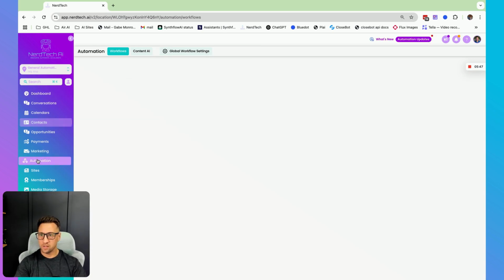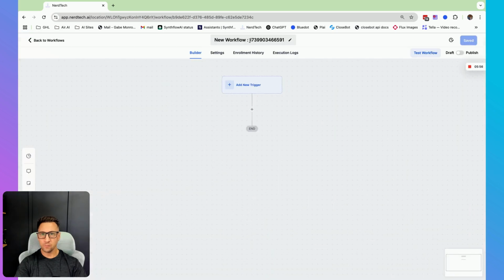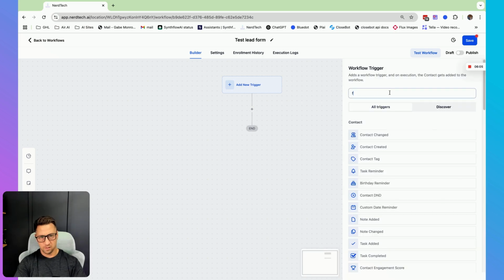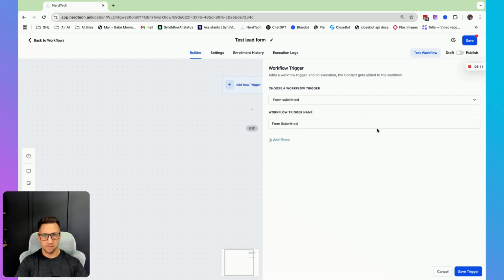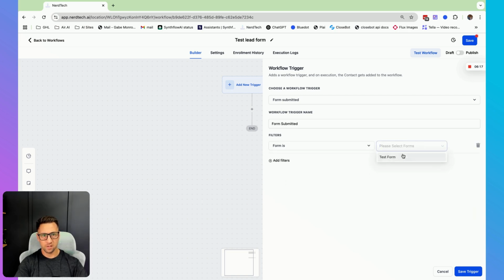So we're going to go down here to Automation, and I'm going to create one from scratch so you can see how that's done. We'll click create workflow, start from scratch, and name this test lead form. Our trigger is going to start with form, so I'll type that in: form submitted. And we're going to add a filter here. We'll say if the form is, and then select that test form. It pops up any of the forms you've created.